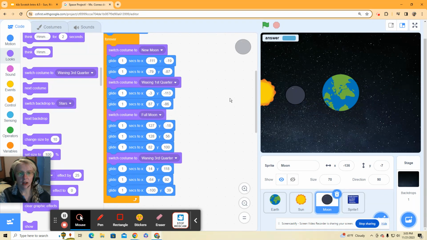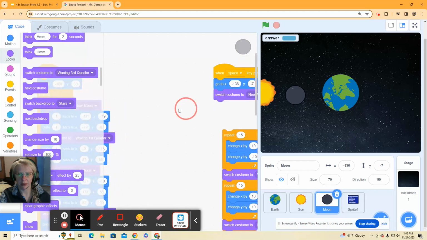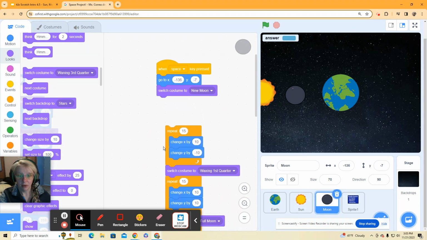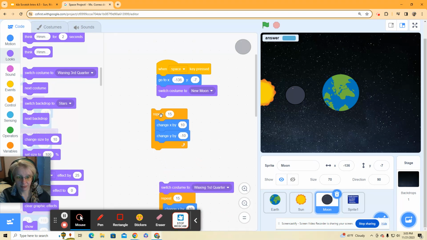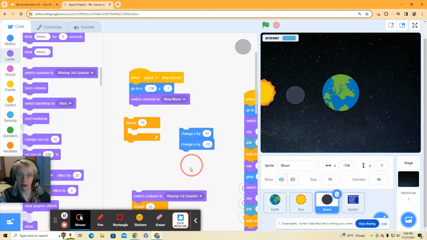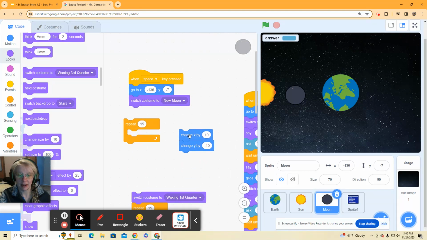So starting off, my space bar is going to set my moon's location and set my sun's location. And I made sure to start it with the appropriate costume. From there, all I did was I had X and Y change. So if I click on this, X will change by 10 and Y will change by 10. If I just click on what I just separated out here, this happens 15 times. So I go 1, 2, 3, 4, 5, 6, 7, 8, 9, 10, 11, 12, 13, 14, 15 right there.